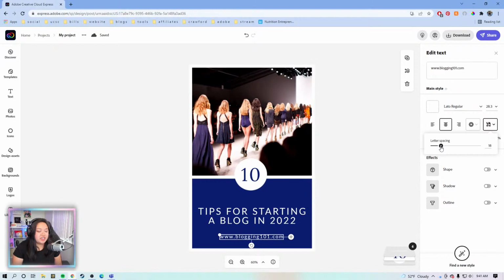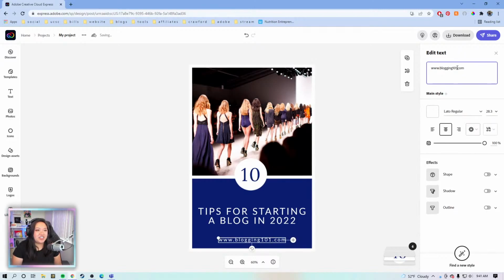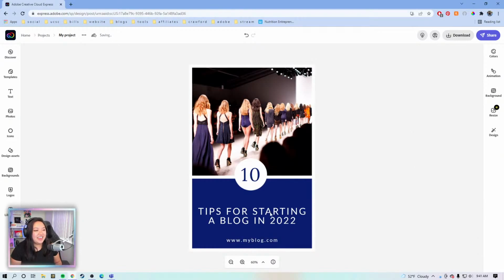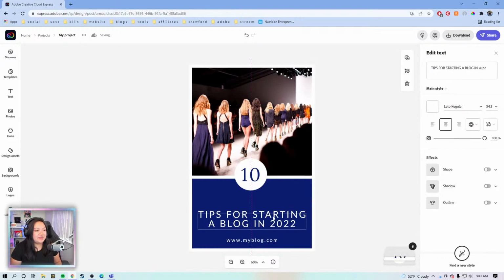Okay, so we're going to adjust the letter spacing on this second block right here. It's a website, which is totally fine to leave. I don't have a blogging website, but if we're going to change it, I'll just click on it. Oops, my bad. Click on it, and then we can change this to yourblog.com or something. myblog.com. That's fine. And then we're going to bring this here.